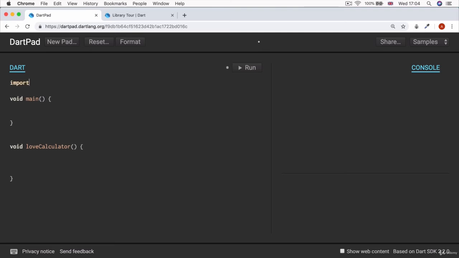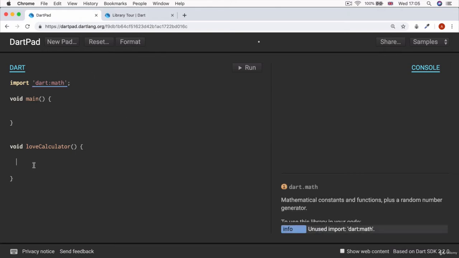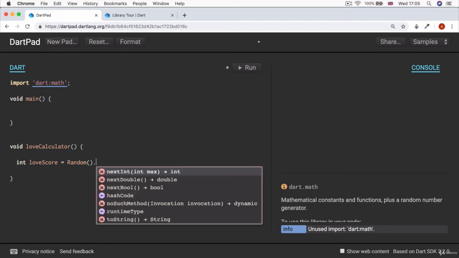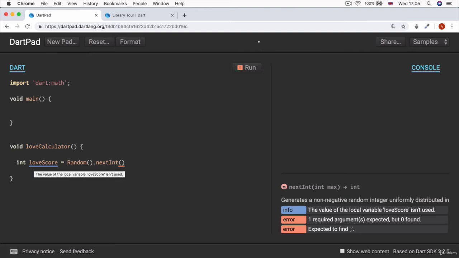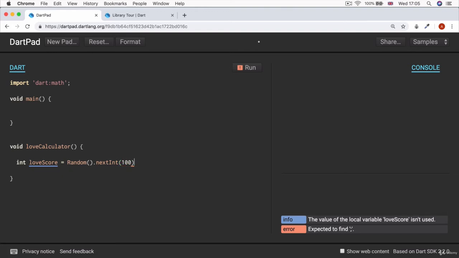We have to first import the Dart math library. And remember, it's math and not maths. And once we've imported it, then we can use the random number generator. So we can create a new variable called love score, and it's going to be equal to the random number generator dot next int, because we're generating whole numbers, and we're going to make it 100 so that it generates all the numbers from 0 to 99. And then we add 1 to change that range to 1 to 100.